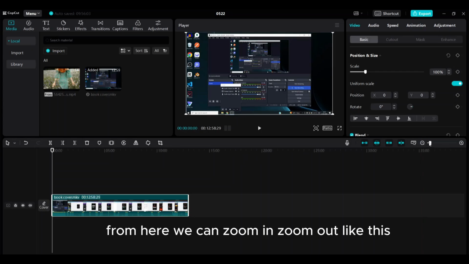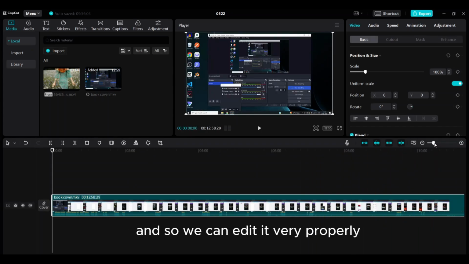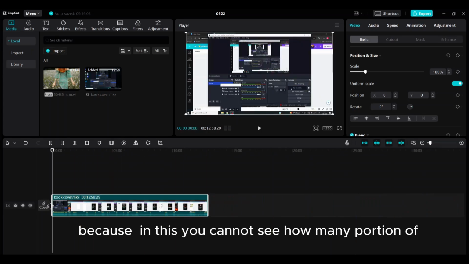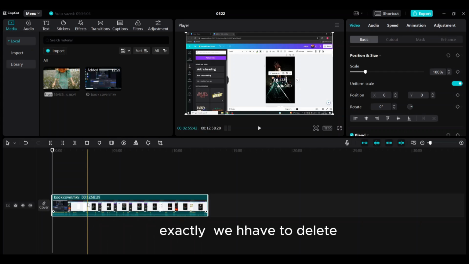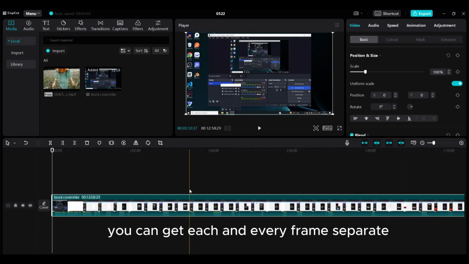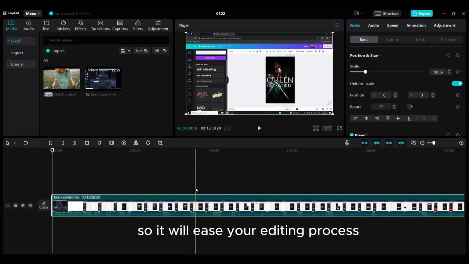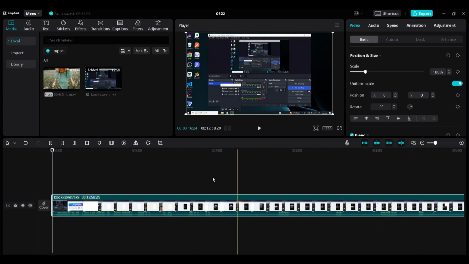From here we can zoom in, zoom out. Like this, it will increase the frame and so we can edit it very properly, because if in this you cannot see how many portion of exactly minute portion we can delete, but once you zoom it you can get each and every frame separate, so it will ease your editing process. So now let's start. I have zoomed it little bit.